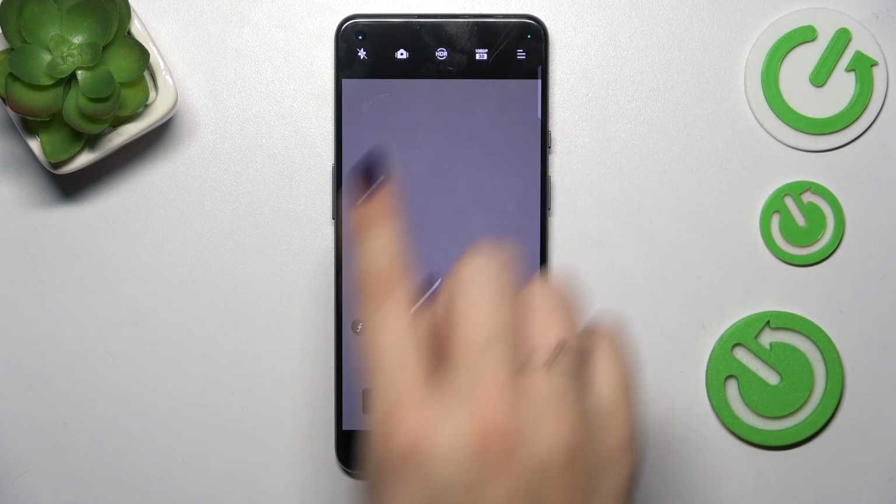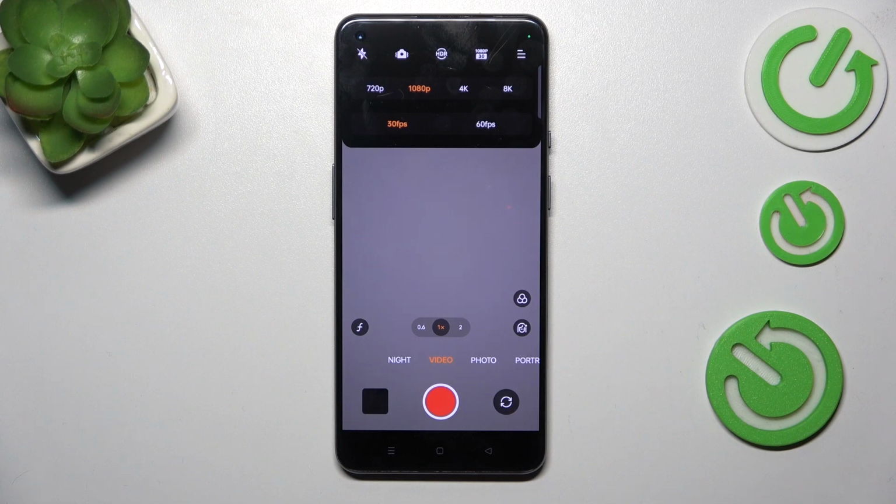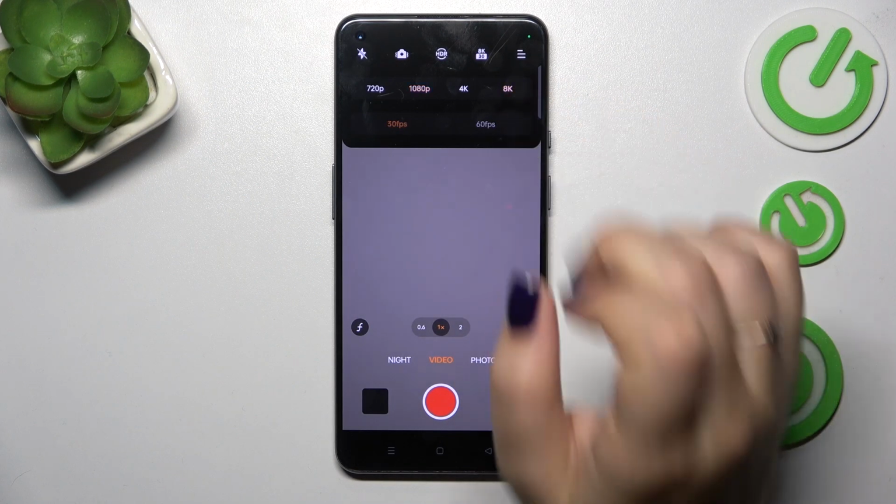And as you can see right here, we've got the option which is connected with the resolution, so let's tap on it. So the second position from the right, and as you can see here, we've got 4 different resolutions from which we can choose with a specific frames per second options also. So 720p, 1080p which is currently applied, 4K and 8K. All you have to do is to tap on the option like to use.